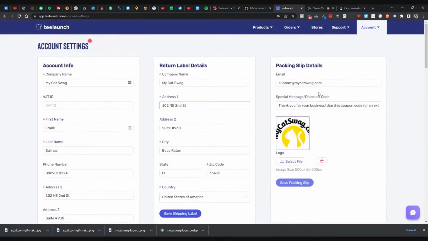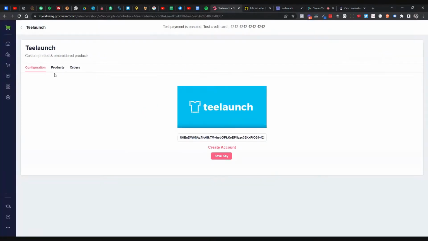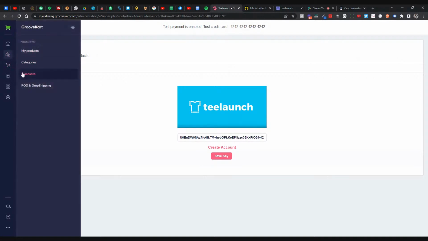So with that being said, we're in account settings. So we've taken care of the account info, the return label, the packing slip. I would definitely use this real estate. This is free advertising for you. Okay, now let's do some maintenance. I'm going to go into my store, my cat swag, and then let's just go look to make sure we have the discount.